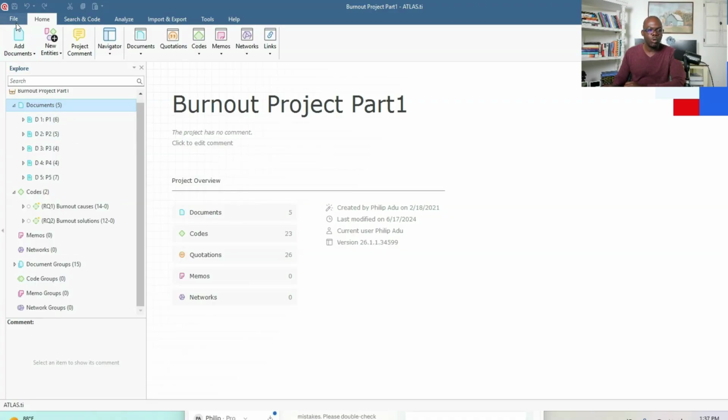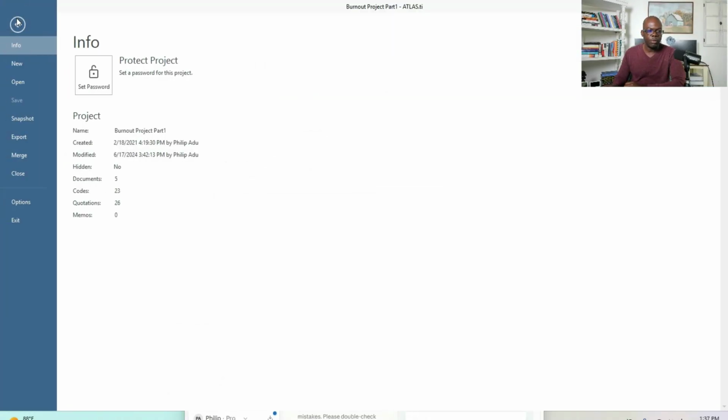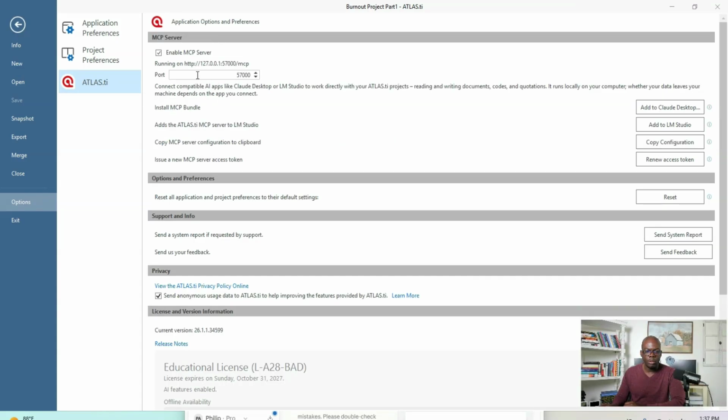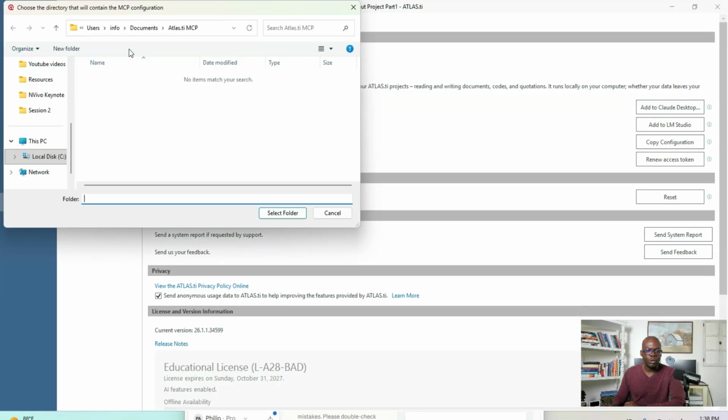So the next step is to go to Files here. You go to File, and then you click on Options, and then make sure that you click on Atlas.ti. When you scroll up, this is what you're going to see. Make sure that you check Enable MCP Server. And then you see here, Add to Claude Desktop, right? You click on that, and then you look for a place to save the file, right?